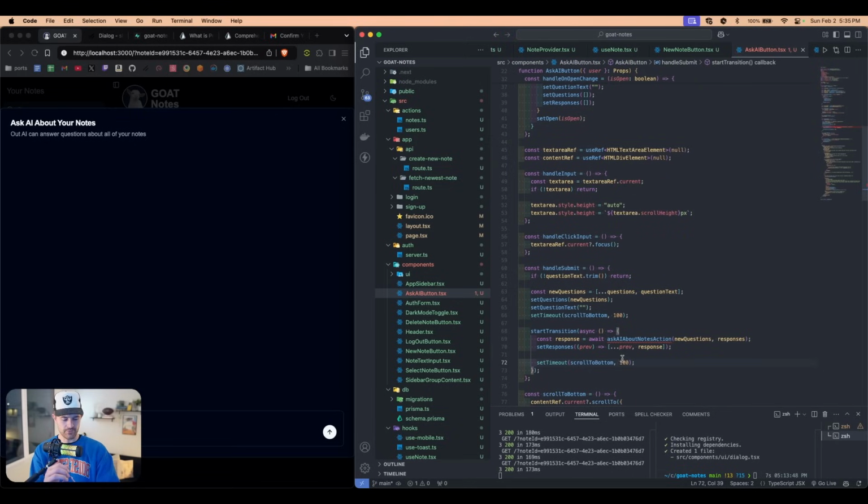We do this again right here because when we submit it, the question is going to pop up right there, which makes the screen a little bit higher. And then when we get the response, we're going to want to do the same thing. So now we need to write this function right here.